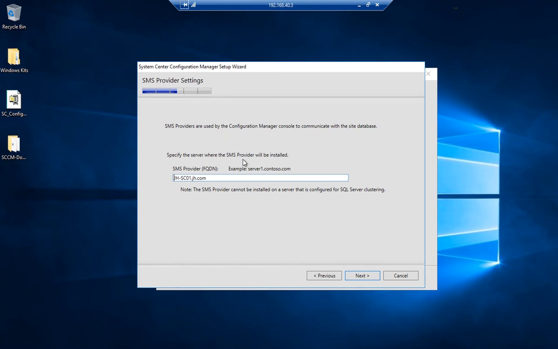Specify SMS provider will be installed on this, please. Yep, that's fine. So it says SQL Server clustering, but we're not using it for clustering. We have SQL Server installed, but we're not using it for clustering.